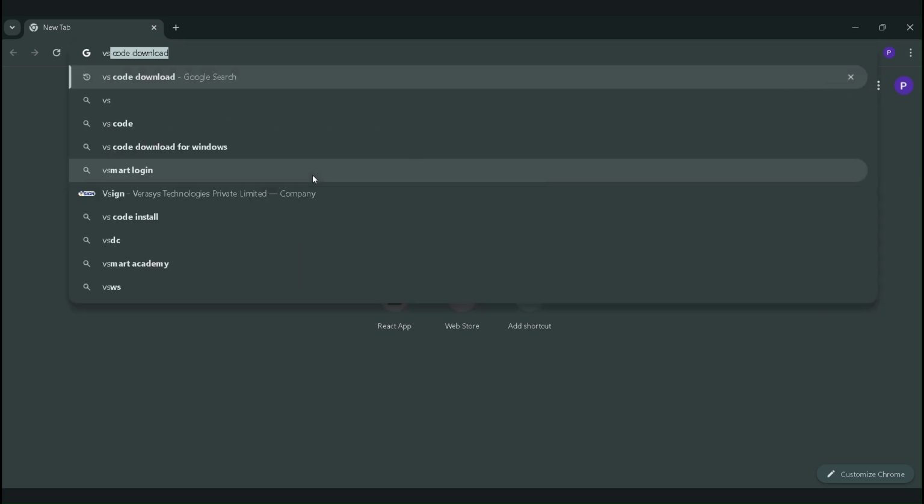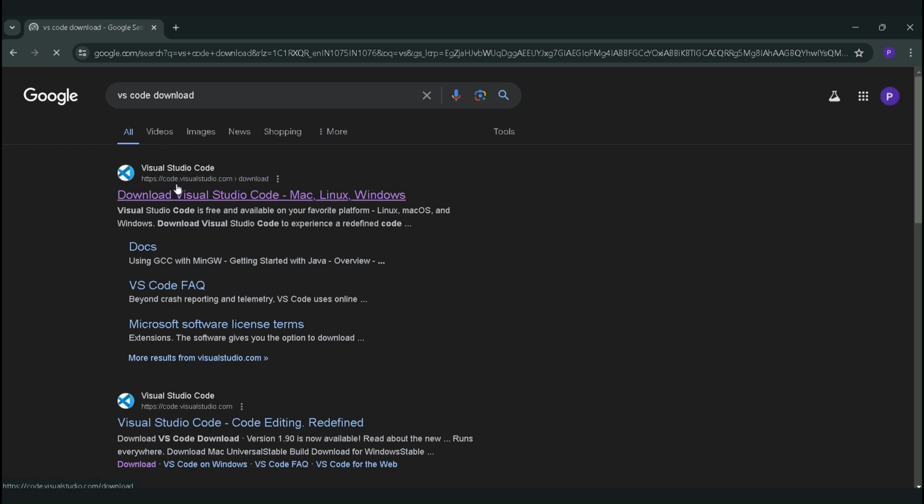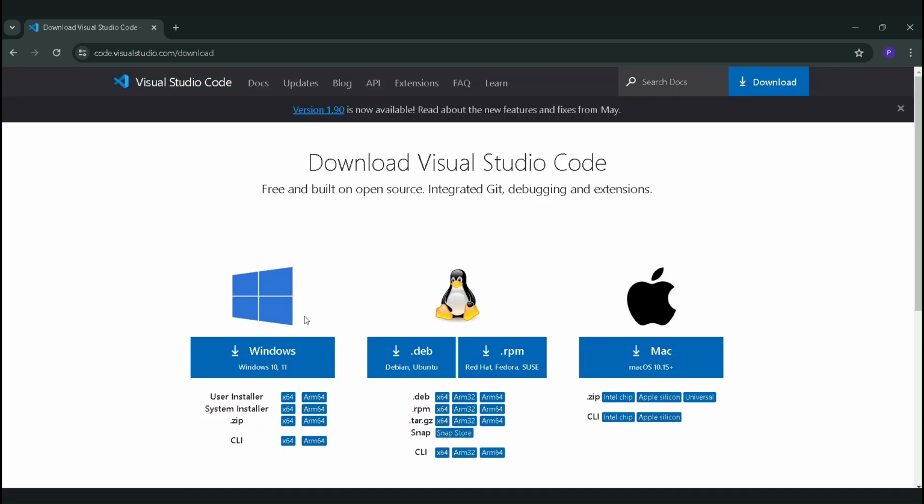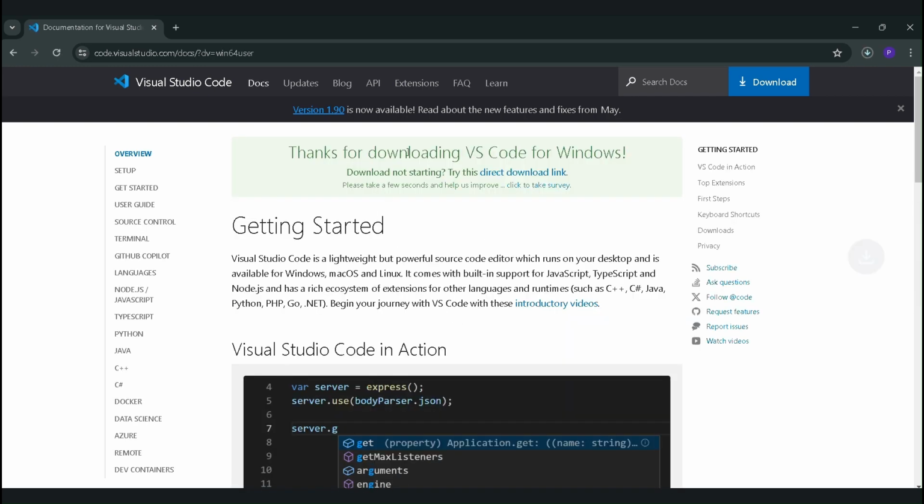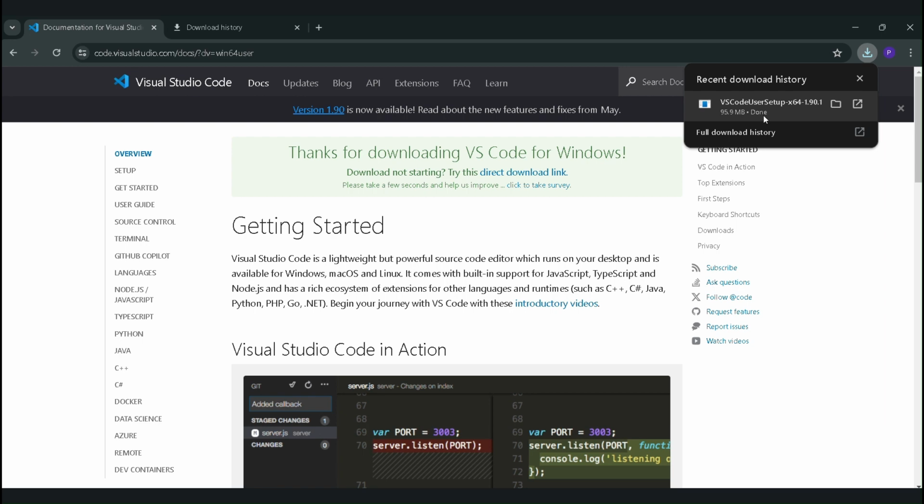We will go on to Google and type VS Code download. Here on the first link, I will click and I'm downloading it for Windows. You can download it for Mac or Ubuntu as you want. As I click on Windows, it will start the downloading, and as you can see here, it's downloaded.